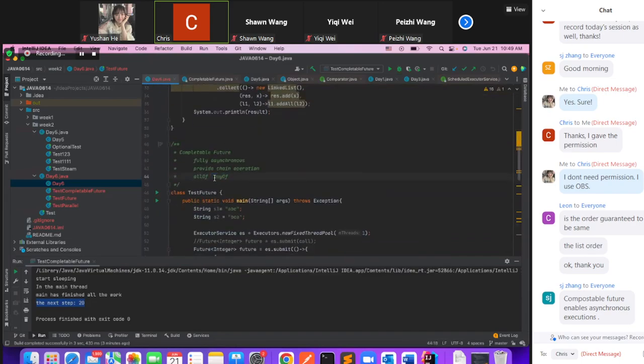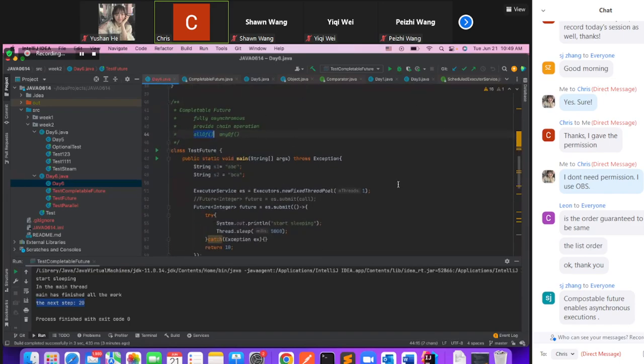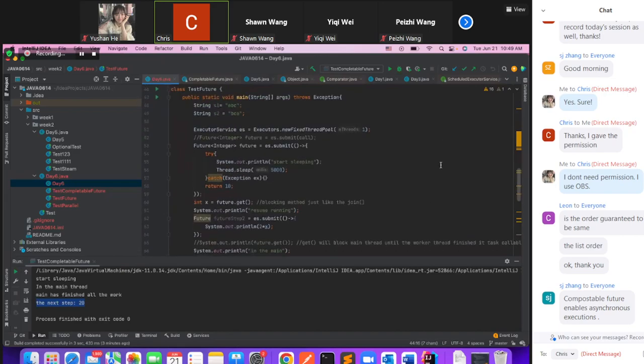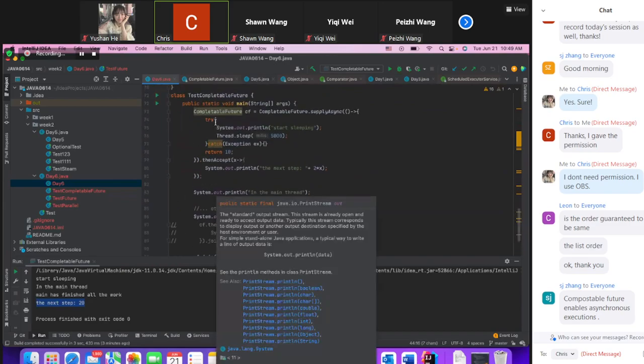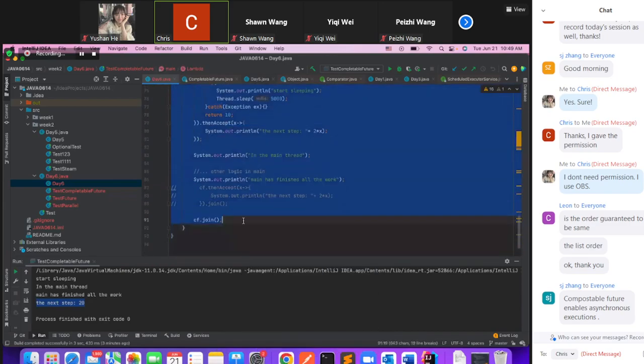So if you use the anyOf method of the CompletableFuture, then the behavior is kind of similar to the parallel stream. But if you use allOf, then it will block until all of the threads finish step 1, then go to step 2. Maybe let me give an example.